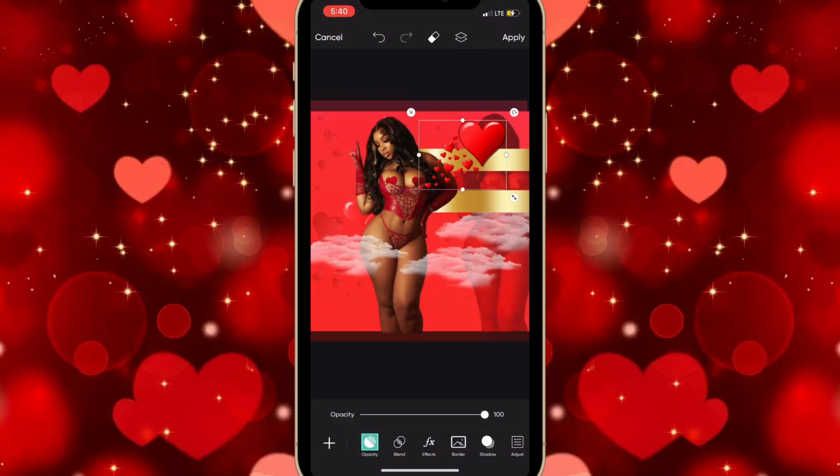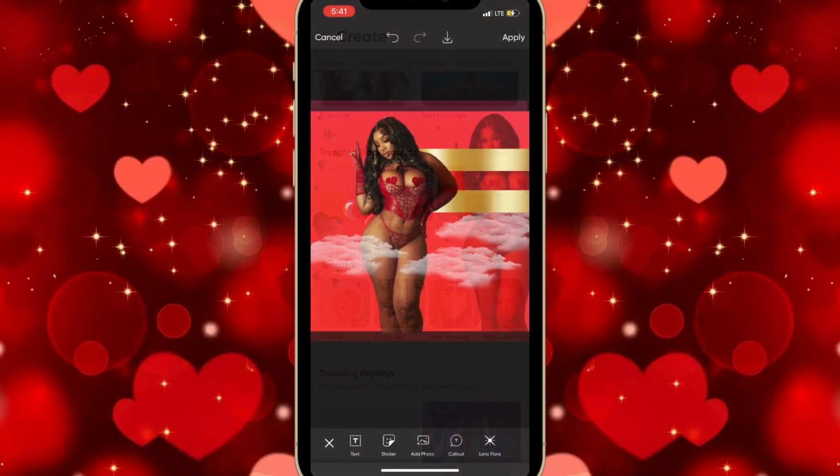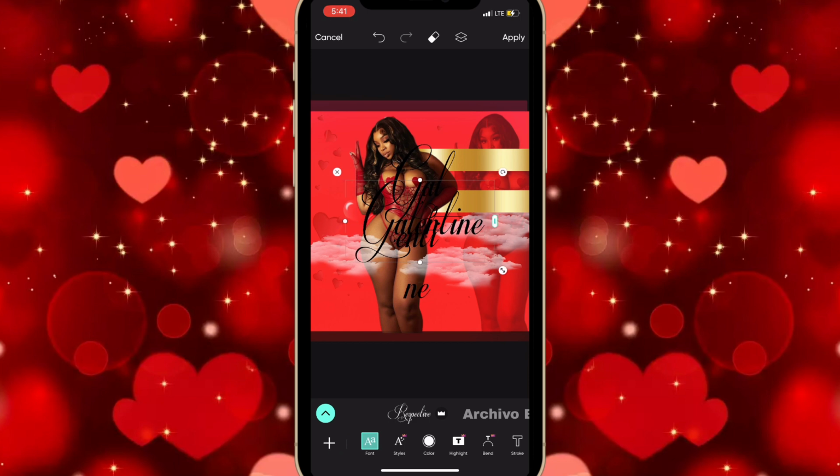I chose these hearts. This is really pretty to me. So I just put that in the background. So now we're about to do the text. And of course I'm going to just call it Valentine. So now we got to find a font that pretty much matches this.